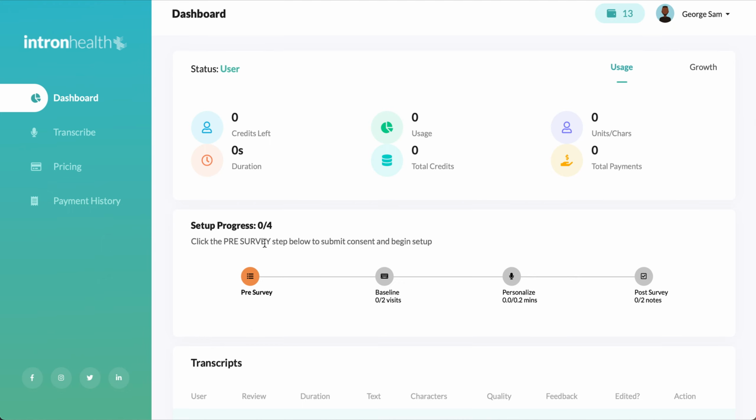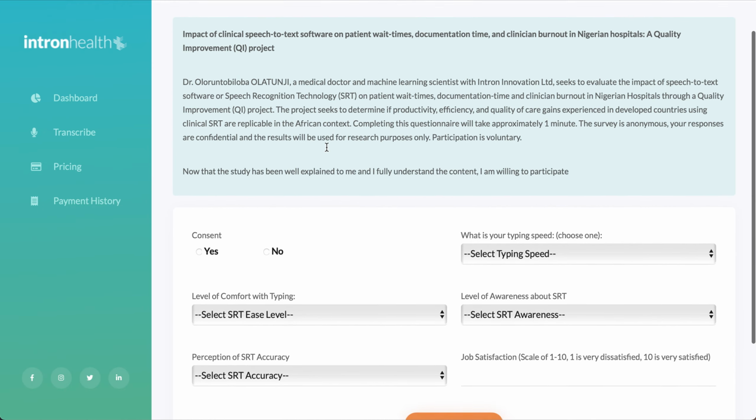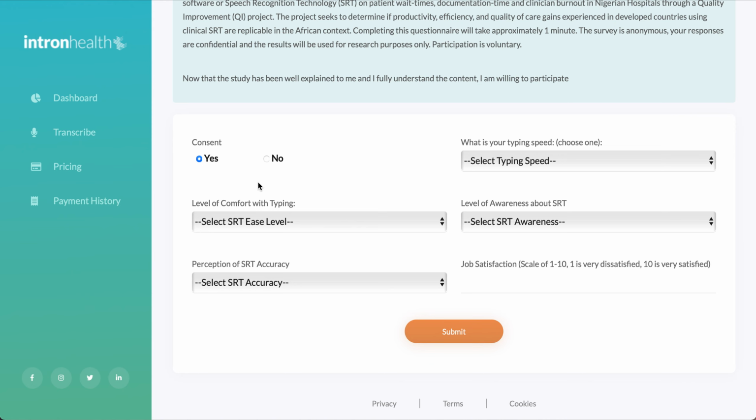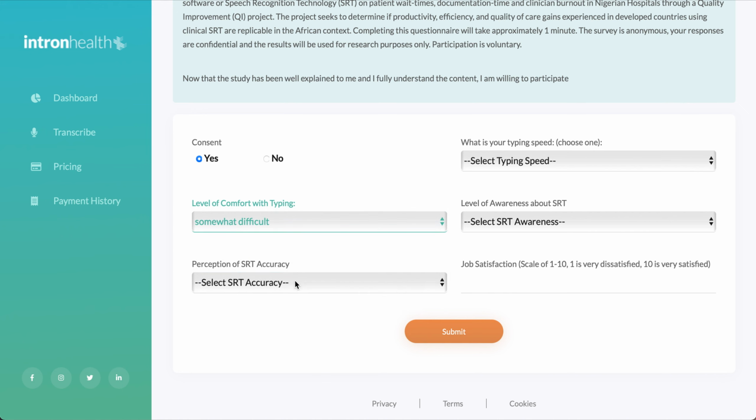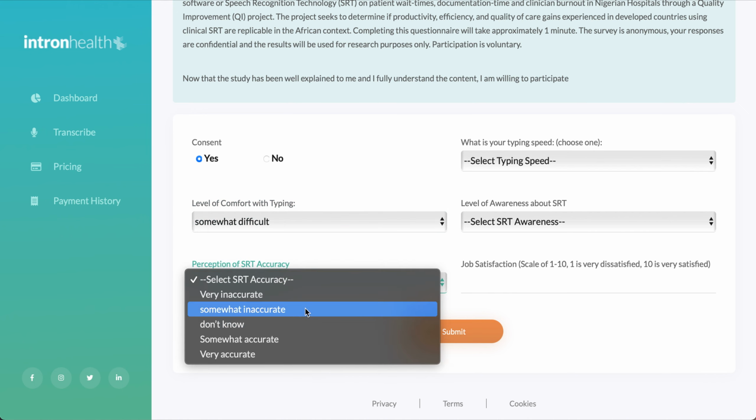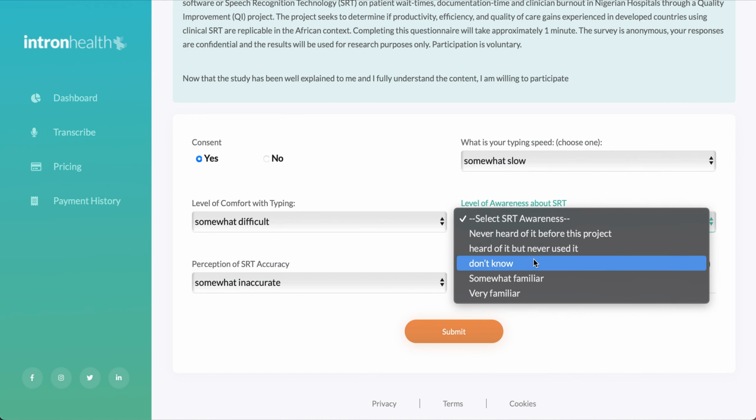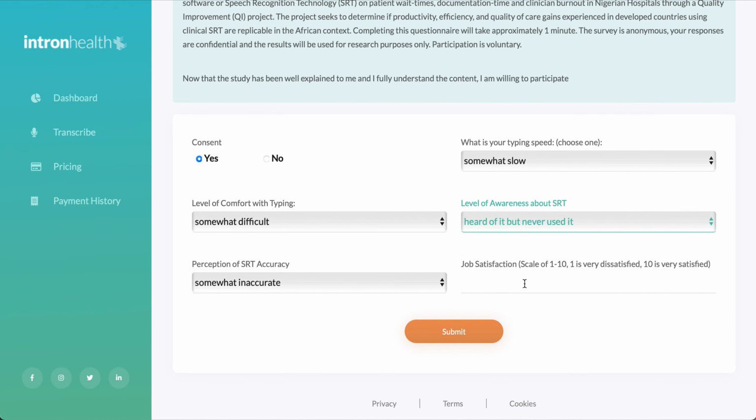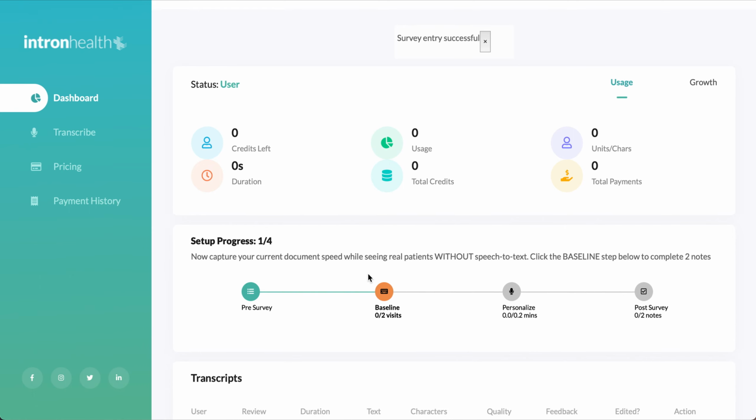The first step is to fill out the pre-survey. So I'm going to click the pre-survey, and it shows me a form where I can consent to the study. It asks me some questions about speech recognition and typing, and I just have to fill this out before I start. And then job satisfaction, let's say 6, and I submit.